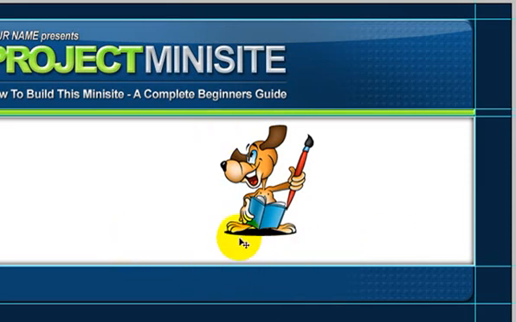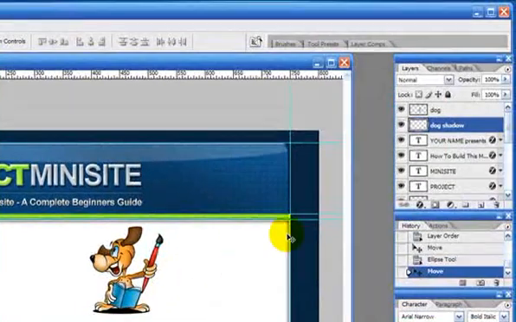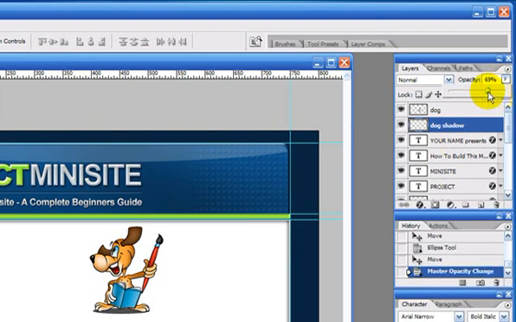That's a little bit strong, so what we're going to do is take the opacity of that down a little bit. We'll slide that down until it looks okay. So it's not 100%, we'll say 70%, we'll try 70. Yeah, that looks okay.